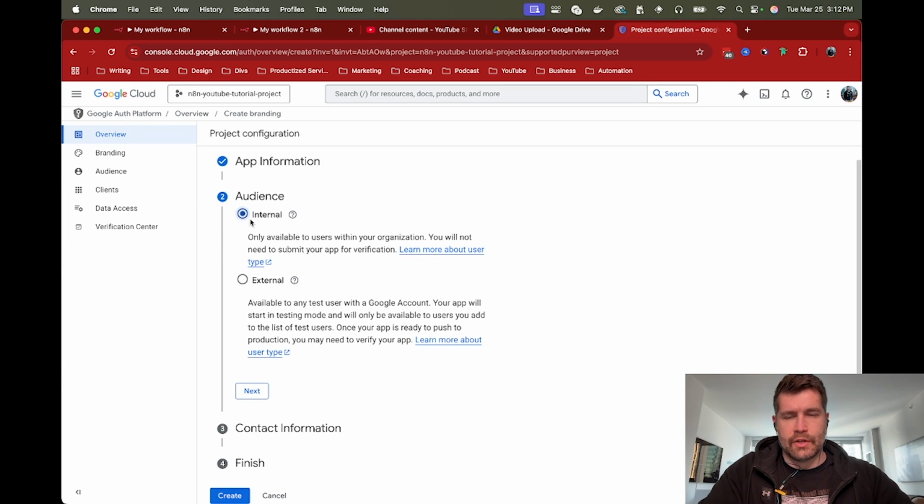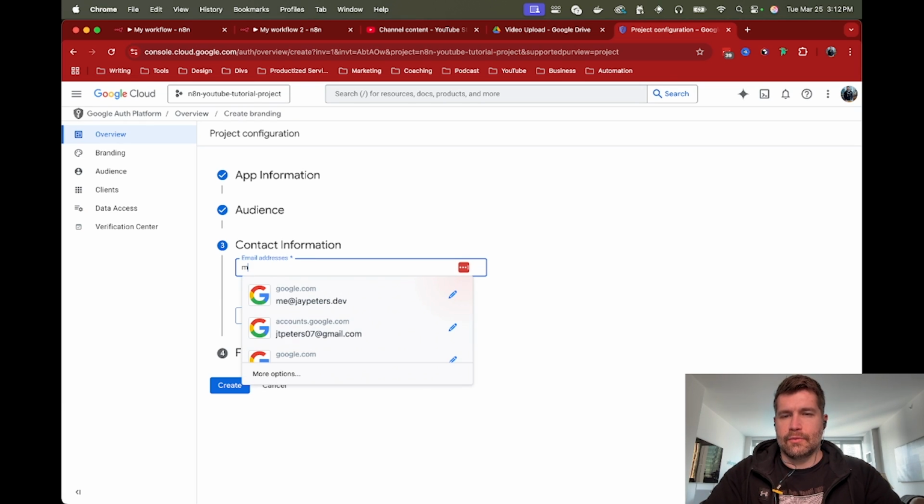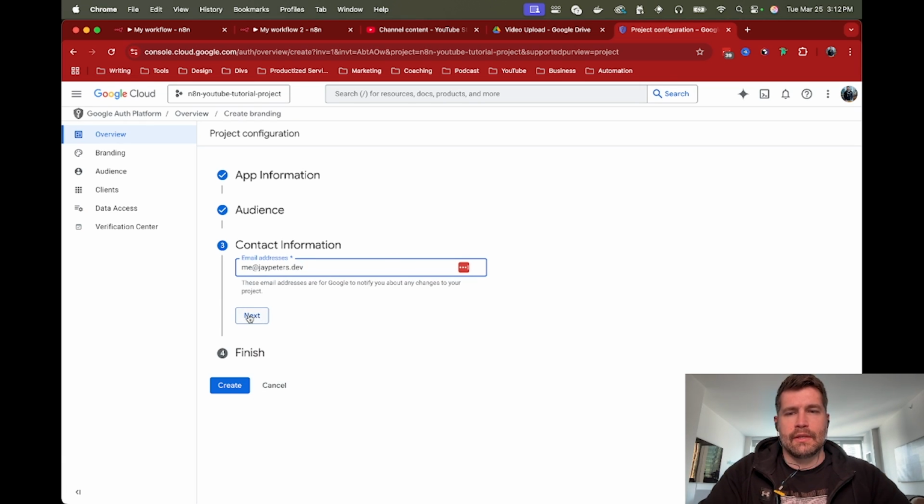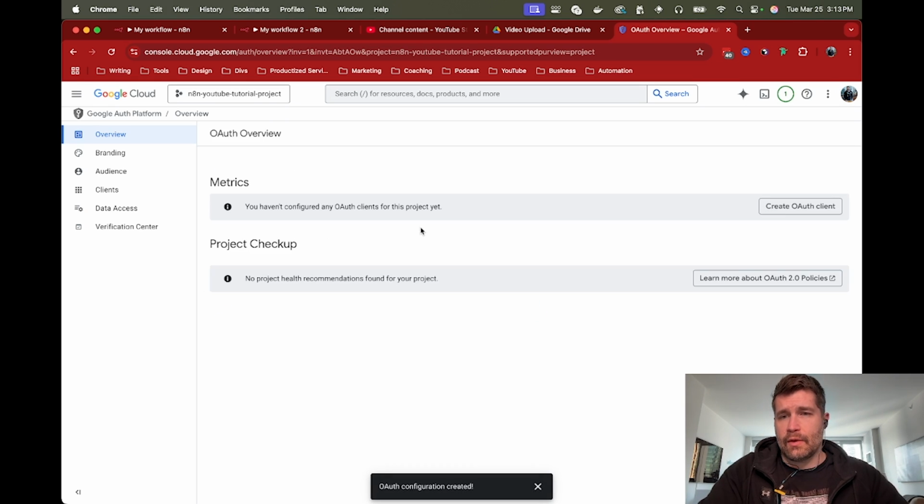So in this case, we're good. We're just using it for our internal purposes. Again, contact email would be the other way to get in touch with you. So same thing, same email is good here. And finally, you agree to the terms and services for their APIs. So continue and create. So you only have to do that once.